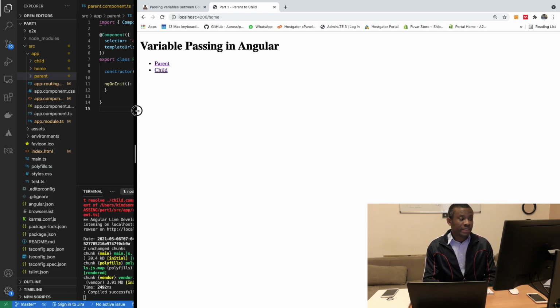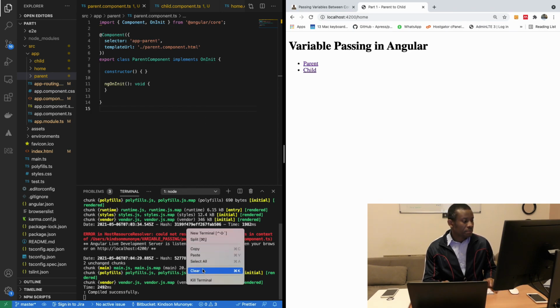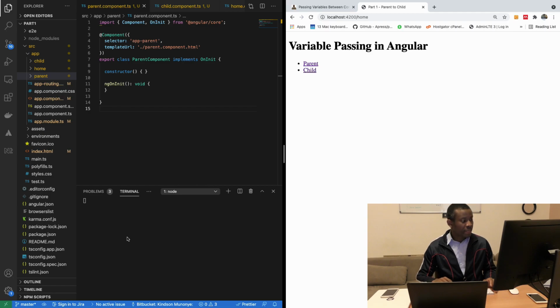So we have a variable in the child, for instance. For now, I just set up the routing. I can go to the parent. This is parent, go back home, go to the child. This is child, go back home. And I've set up the routing. Let me just clear this place. Okay, so this is basic routing I've set up.